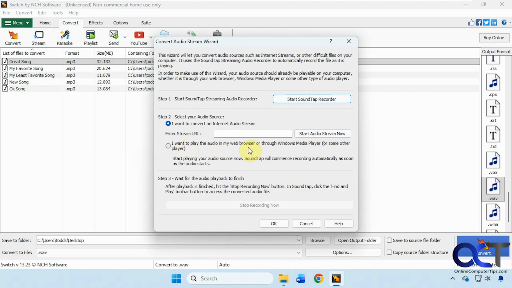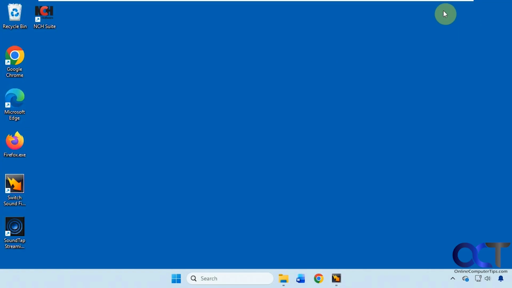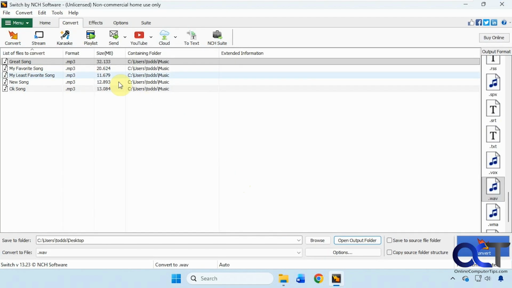And then if you want to use something like Windows Media Player, you could choose this option here. When you do that, it's going to download this extra app right here, SoundTap Streaming Audio Recorder. So that's part of it, so you'll have to let that download. Or then we have the karaoke option here if you want to convert it to karaoke. I've not tried that, so I can't tell you how well that works.